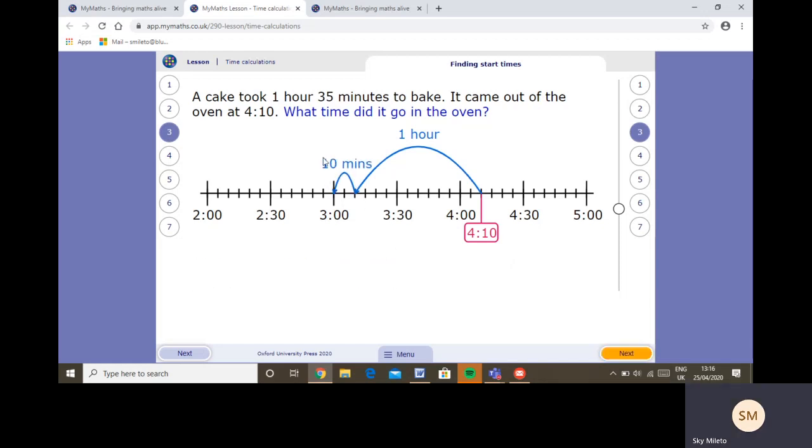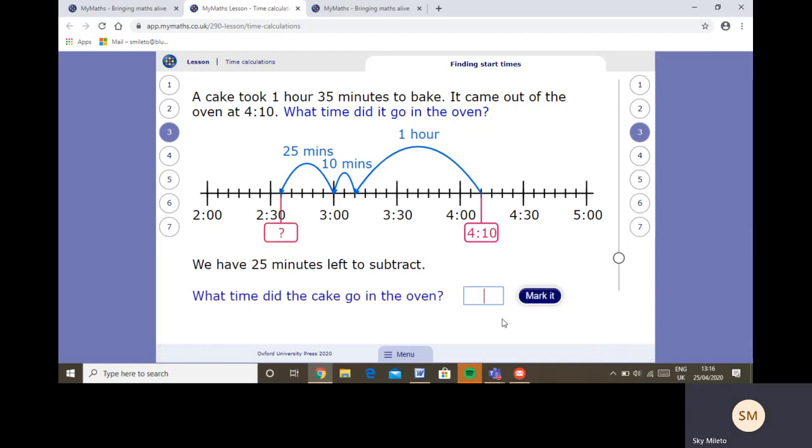Okay, so what MyMaths has done is they've jumped 10 minutes, and then you could jump back 25 minutes, or you could do it the way I did it, which was to count backwards. It would be your choice. Okay, so they've done an hour, then 10, then 25. I did an hour and then 35. But either way, we got to the same answer, 2:35.